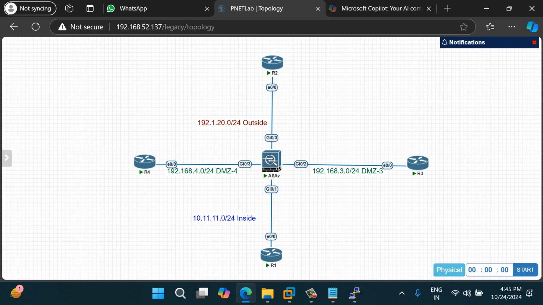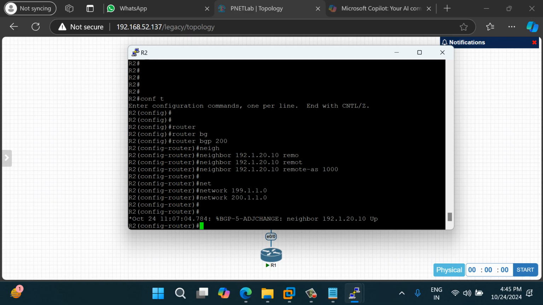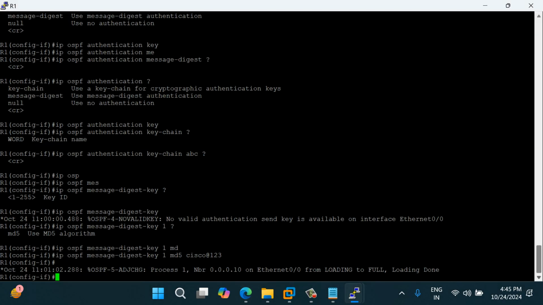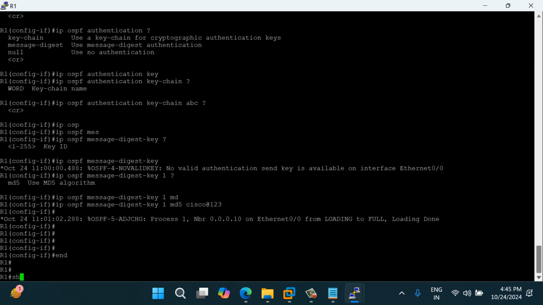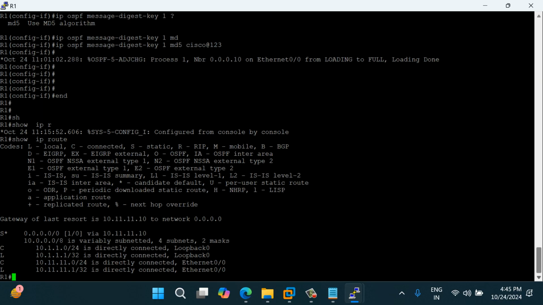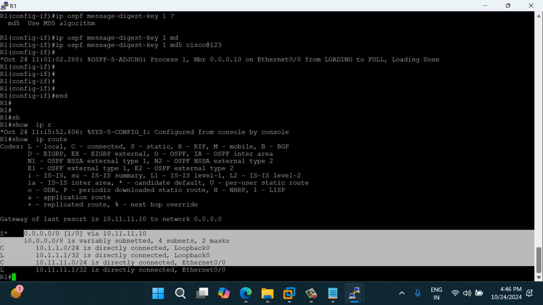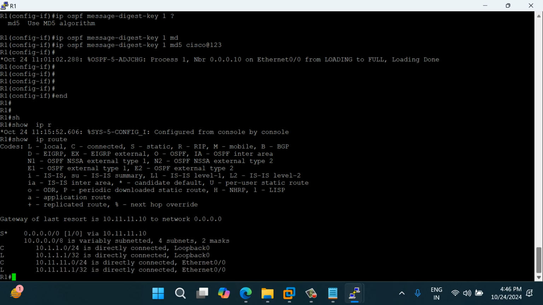So let's do it on R1, R3 and R4. I'm not going on R2 because this is not in my control. Right now it is, but that is outside. No issue. Let me go to R1 and show IP route. Do I have any? Yes, I have a default gateway. I do not have anything which I learned from ASA. Why? Because it is not advertising any network. We just enabled that interface, that network only, and that is directly connected, so it is not showing anything like this.